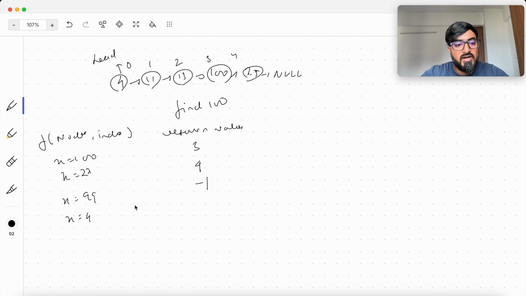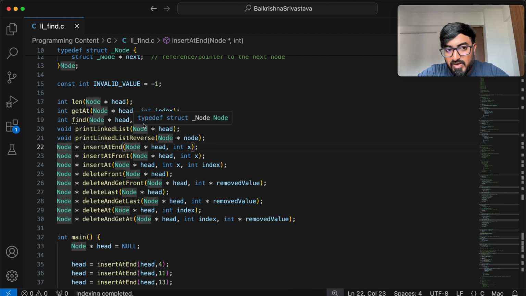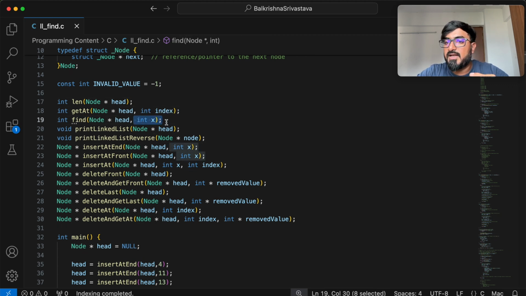For x equal to 4, the return value is going to be 0. For x equal to 11, the return value is going to be 1. For x equal to 13, the return value is going to be 2. For x equal to say 1000, the return value is going to be -1. So this function takes the head of the linked list and the value to be searched, and returns the index where that value is found, or -1 if the value is not found.